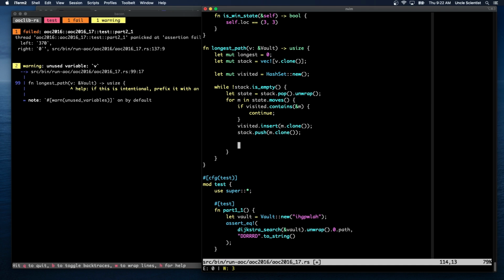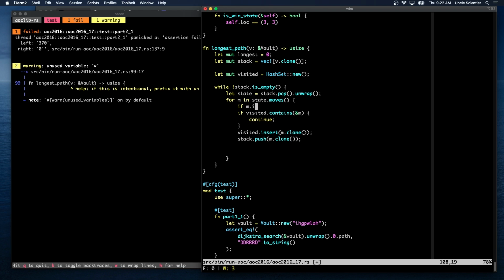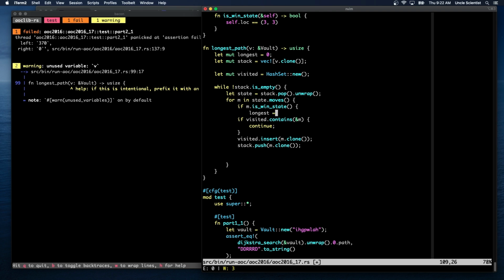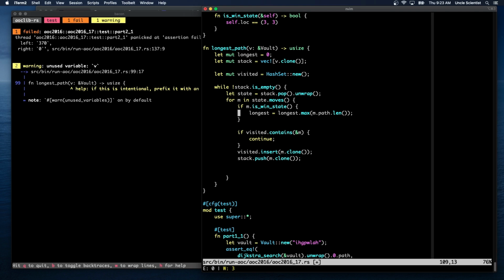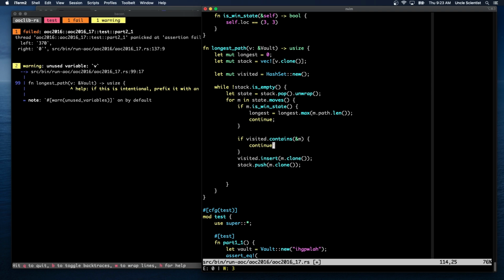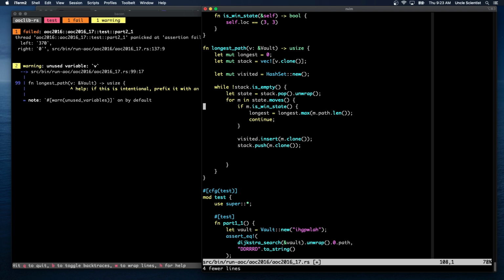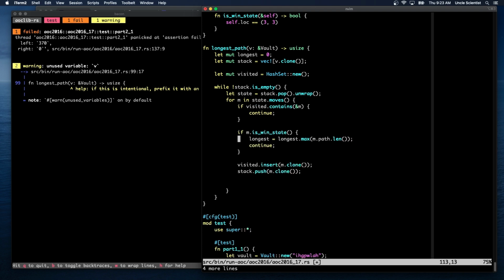But if it's an end state, we can do that up here, right? If m dot is win state, is what I called it. Then the longest is going to be longest dot max of m dot path dot len, right? And then we don't want to go anymore. So if it's a win state, we grab the longest. If it's not the win state, we continue. If we visited already, actually, should that go up here? And otherwise we stack push, and then we can just print, return the longest.